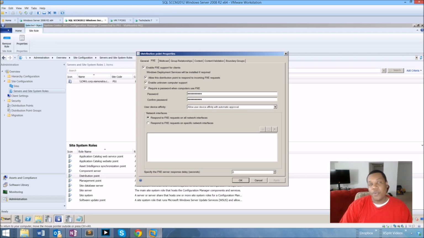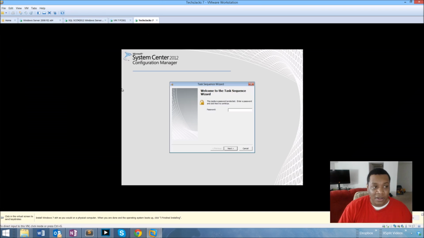Enable unknown computer support. That's one of those things where if the machine is unknown to SCCM, you decide whether or not you allow it to PXE boot if it's in the domain. That can be a security issue. Usually that's why you have a password when using PXE. And that particular situation shows up like this, where before we can even use our task sequence, we have to enter a password. If you VLAN off your actual SCCM task sequence deployment networks, then you shouldn't have this issue.